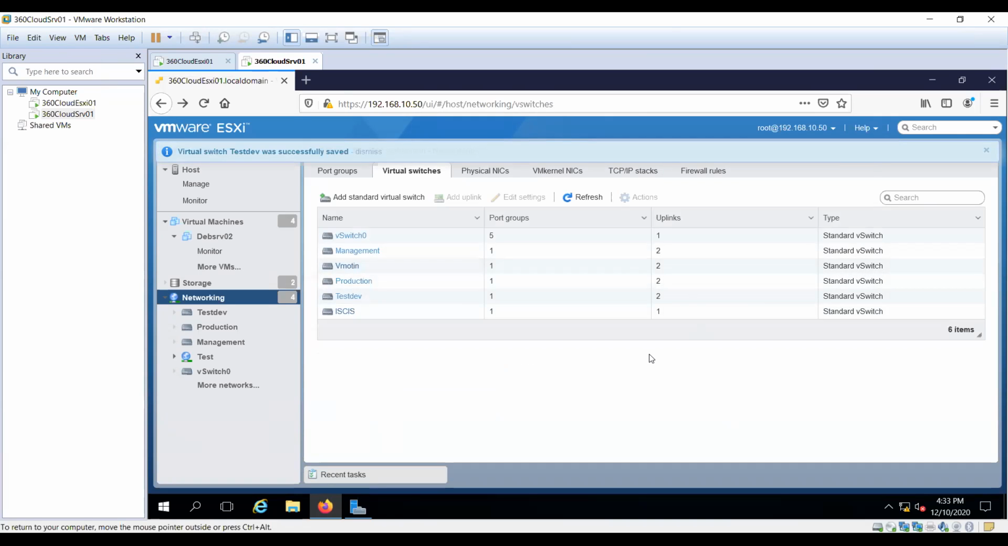So let's count them. In your uplinks, we have 1, then 2, 3, 4, 5, 6, 7, 8, 9, and 10. So all 10 network cards are attached to all the switches. Now there are no more network cards attached. So as per your architecture, did I?